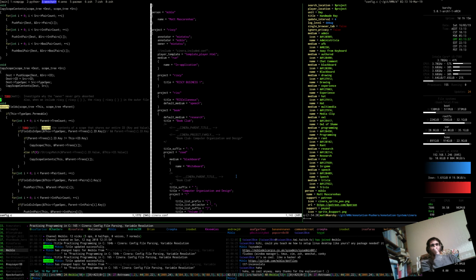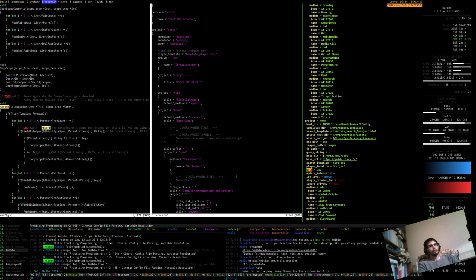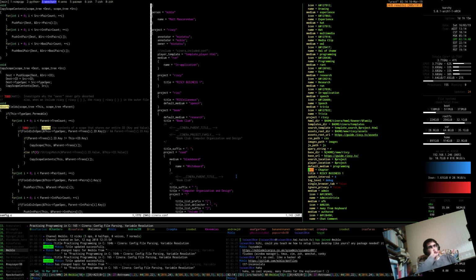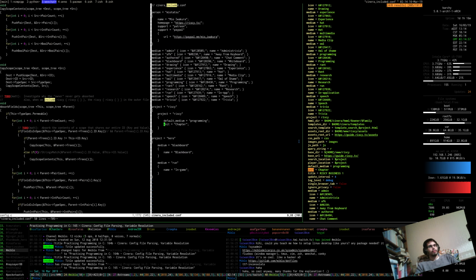So yeah, we just realised, hadn't we? We just realised that we were not absorbing the unit because we didn't have the permissions for it. We are apparently absorbing it now. So we're absorbing that from this thing here. Default medium again set to programming.